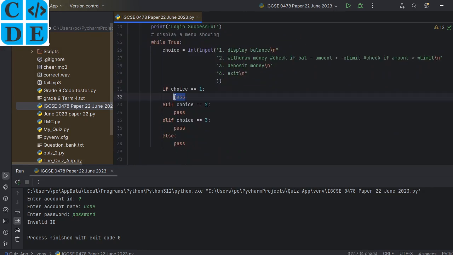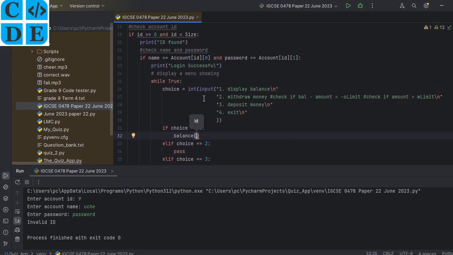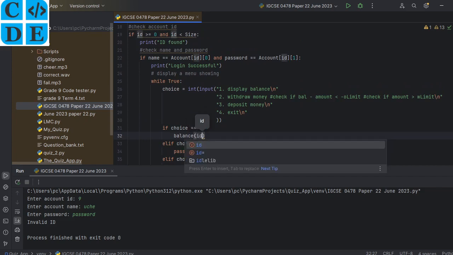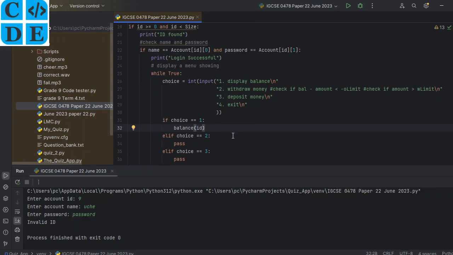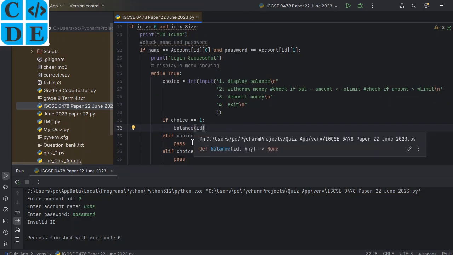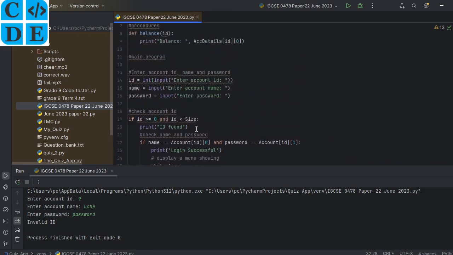So here we will now call balance, and then we will give it the ID, this ID. Okay, we'll pass it the ID. So once you do that, you have solved that problem already. Okay, so the next one that will be easy is the deposit. So I want us to just quickly track down the easy ones before we go to withdraw. Withdraw is the one that would require us to think a little deeper. So that's that. So let's go to deposit.